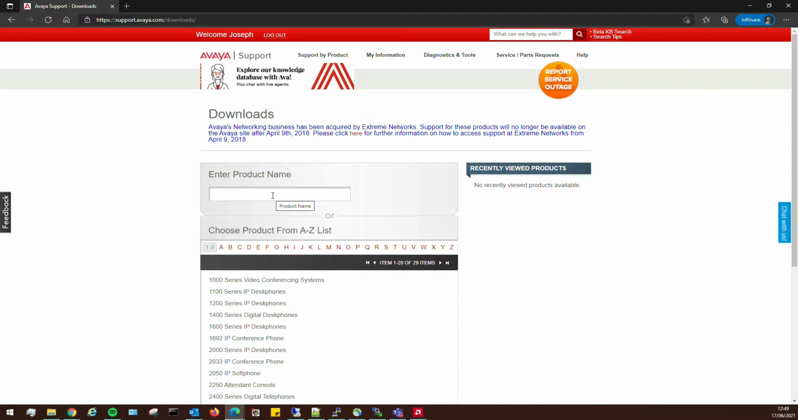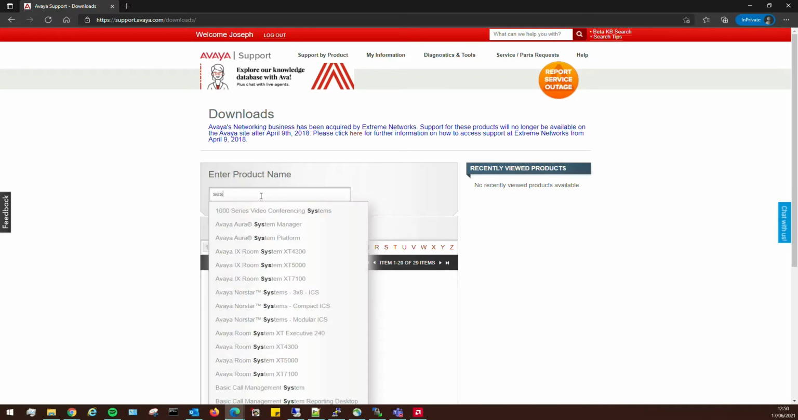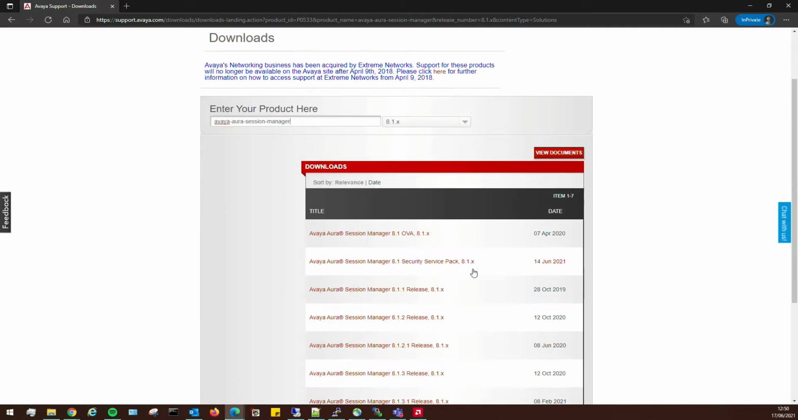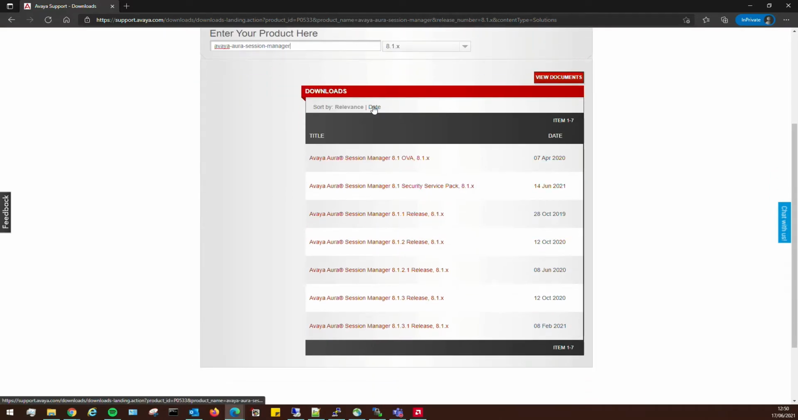So, what we'll do is we'll go to the Avaya support site and go to downloads. Just type in Session Manager in here. Download 8.1, and then first of all we'll arrange that by date so we can guarantee we're going to get the absolute latest. We're going to need to go into this, so we'll open that up in a new tab, and we're also going to need the OVA. So what we'll do is we'll click on that.